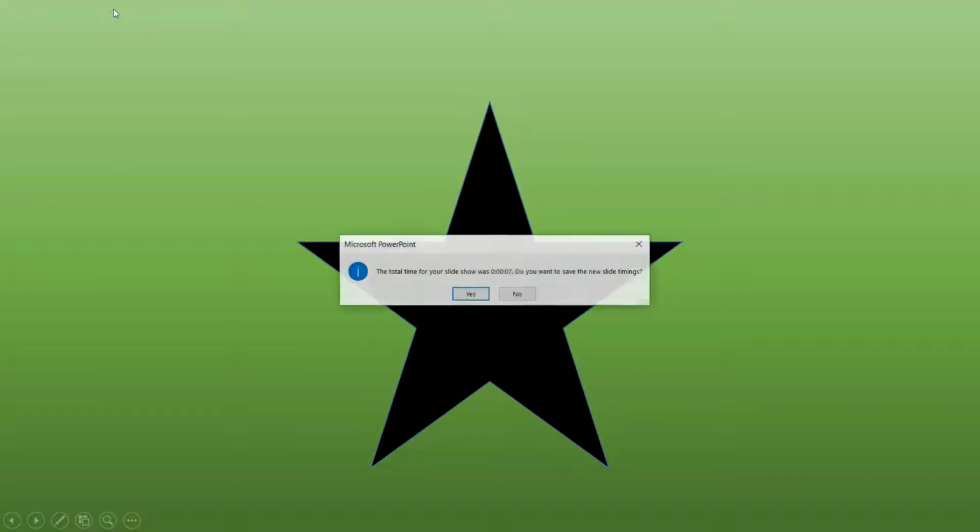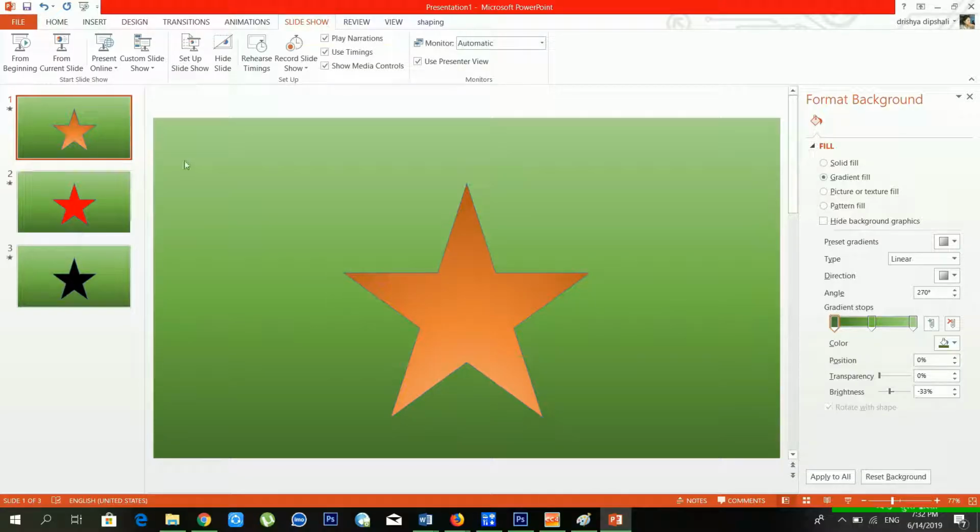Now you can rehearse from here, and you can pause from here, and you can resume again. You can go to the next slide also from here, and you can record like this as per your requirement. The total time of your slideshow is shown. Do you want to save the new slide timing? I think this is no for me, so I'm just practicing.